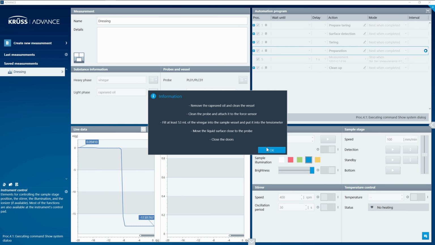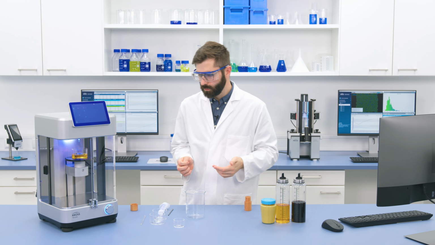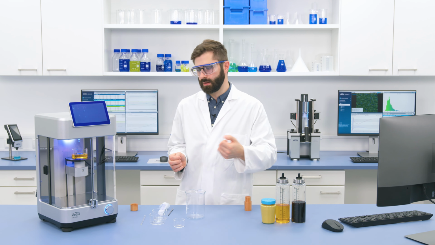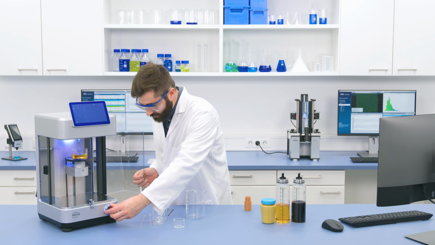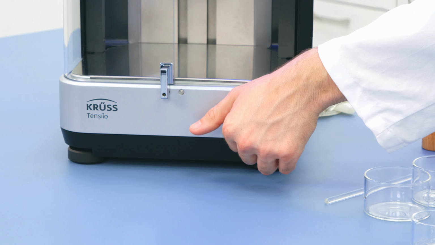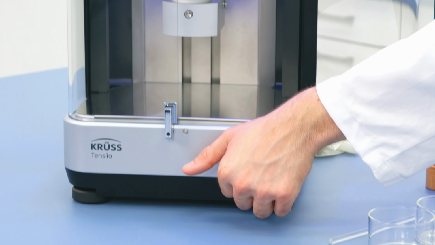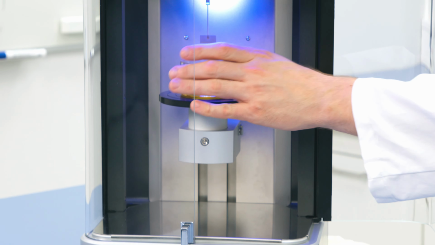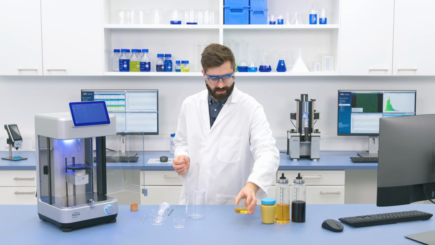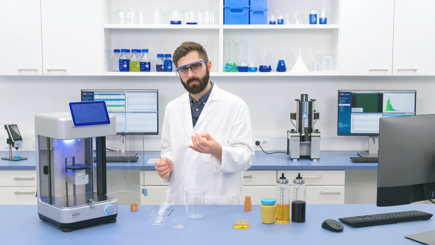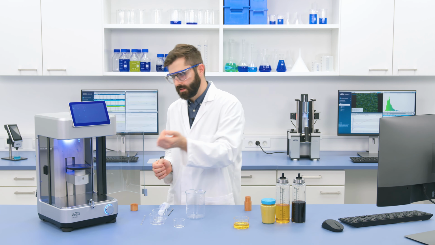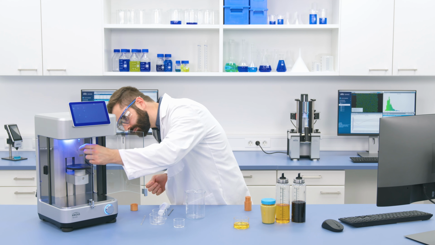Now for the next part, I get another box showing up on Advanced telling me what I need to do for the next few steps. So first of all, I need to take the rapeseed oil out. So to do that, just lower the sample stage. I'll take that out. I can save that for later because we'll need it again. Then I need to clean my sample probe again. So now it's covered in oil.